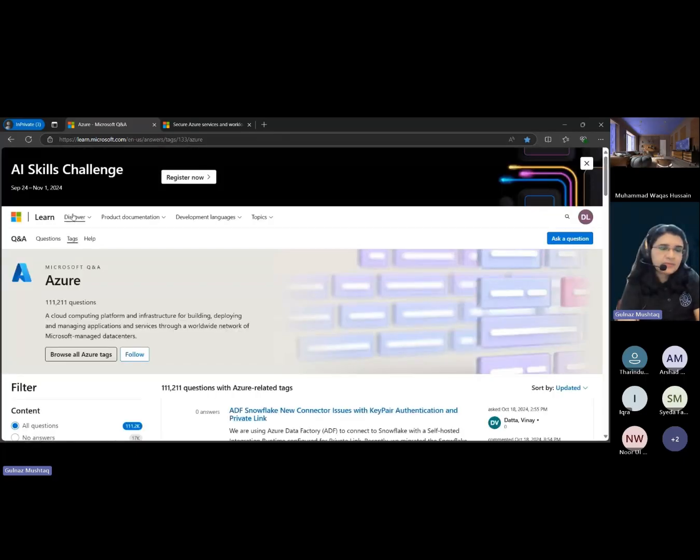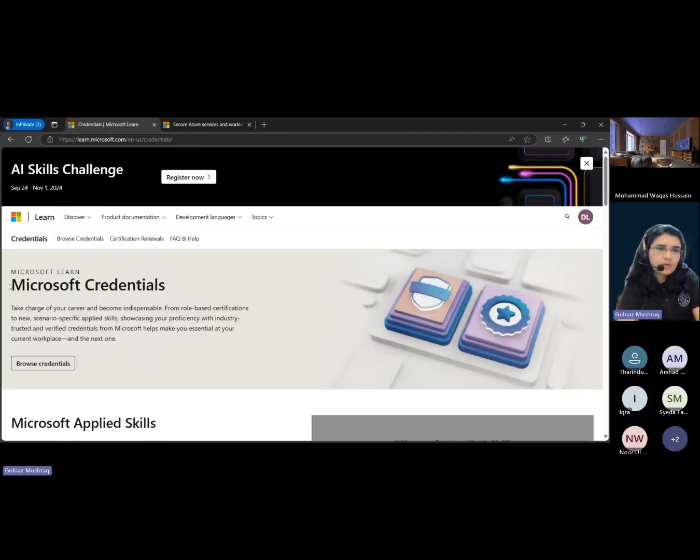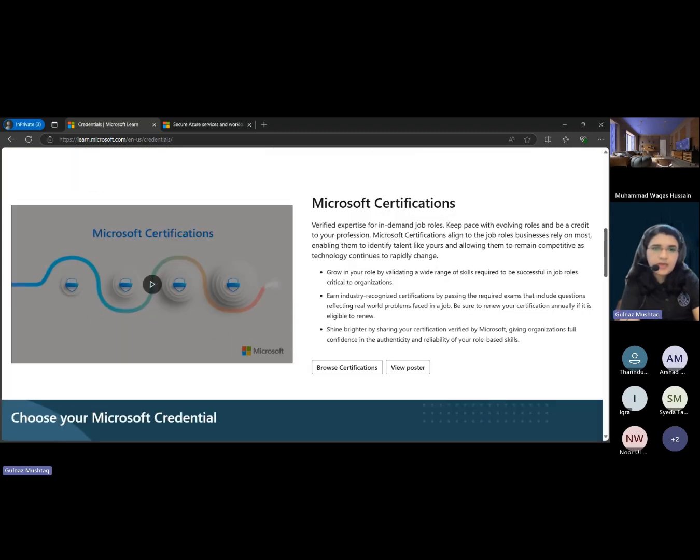If I go to credentials, what are Microsoft credentials as a whole? There are two different things. This sign is for certification, and this is for applied skills. And you know that applied skills are free. What are Microsoft applied skills? These are real-world scenario based learning paths, and once you complete all the learning paths, you can go for the assessments. You can have a look at all the applied skills. Applied skills are different, and certifications are different.